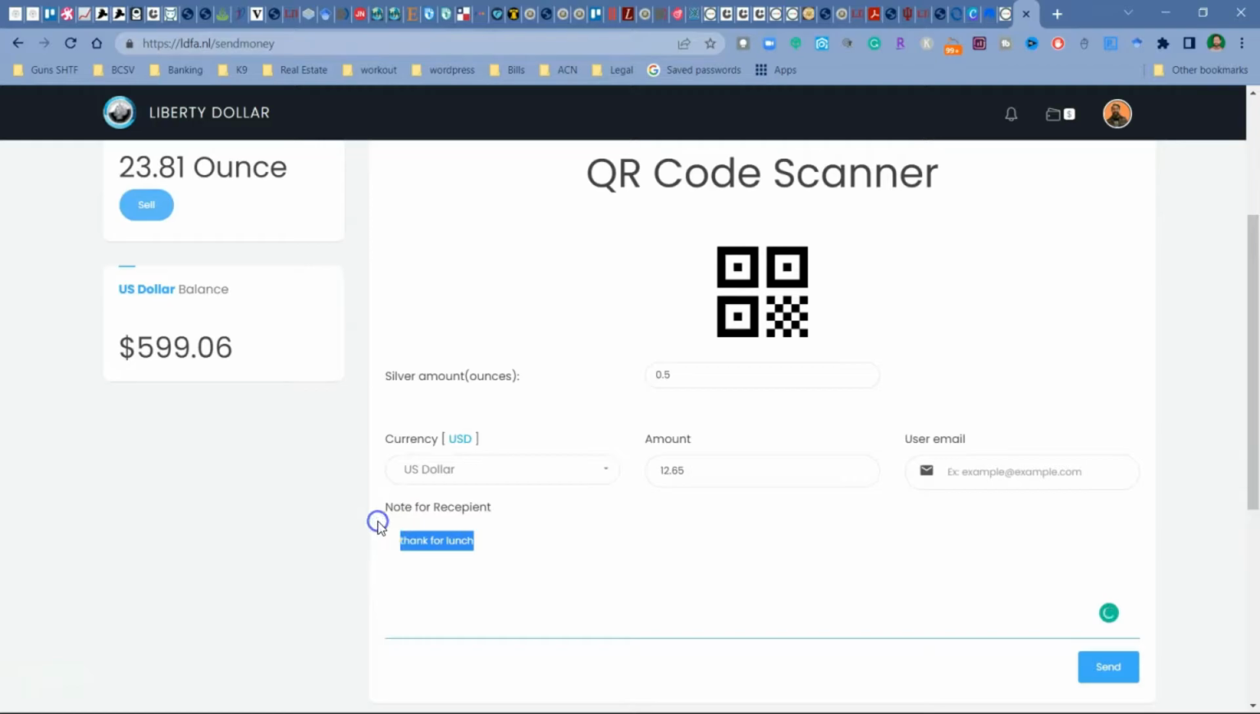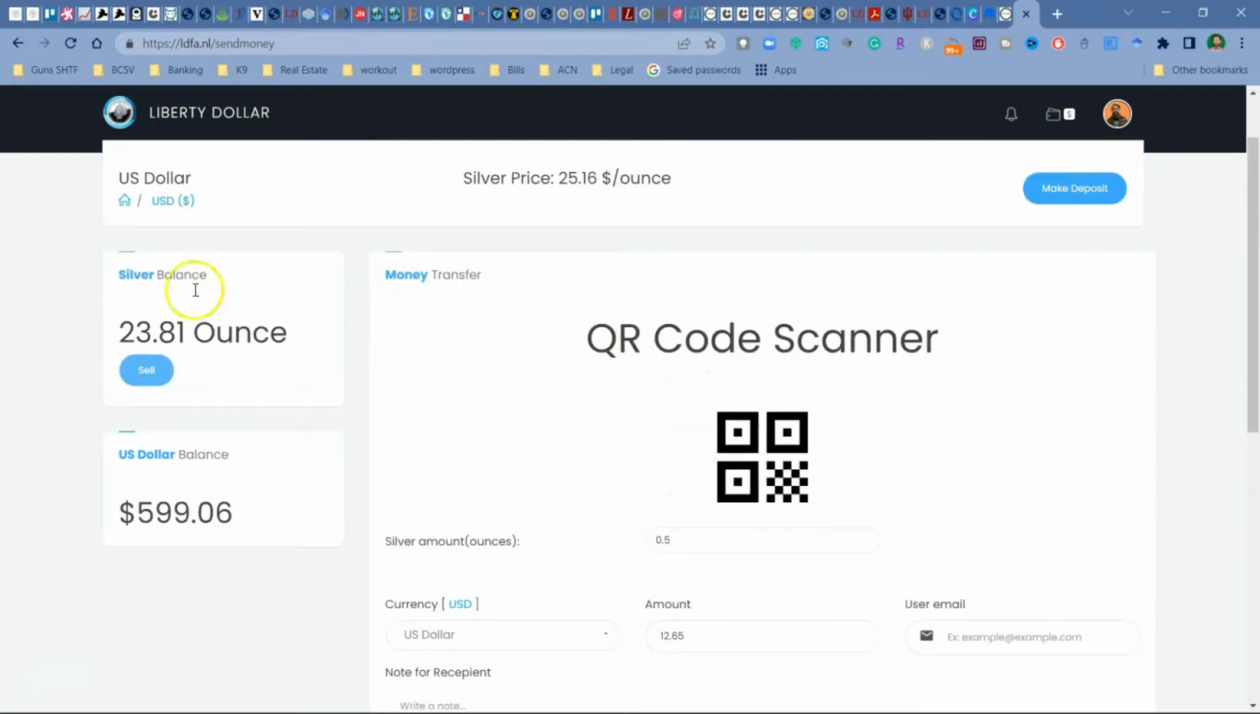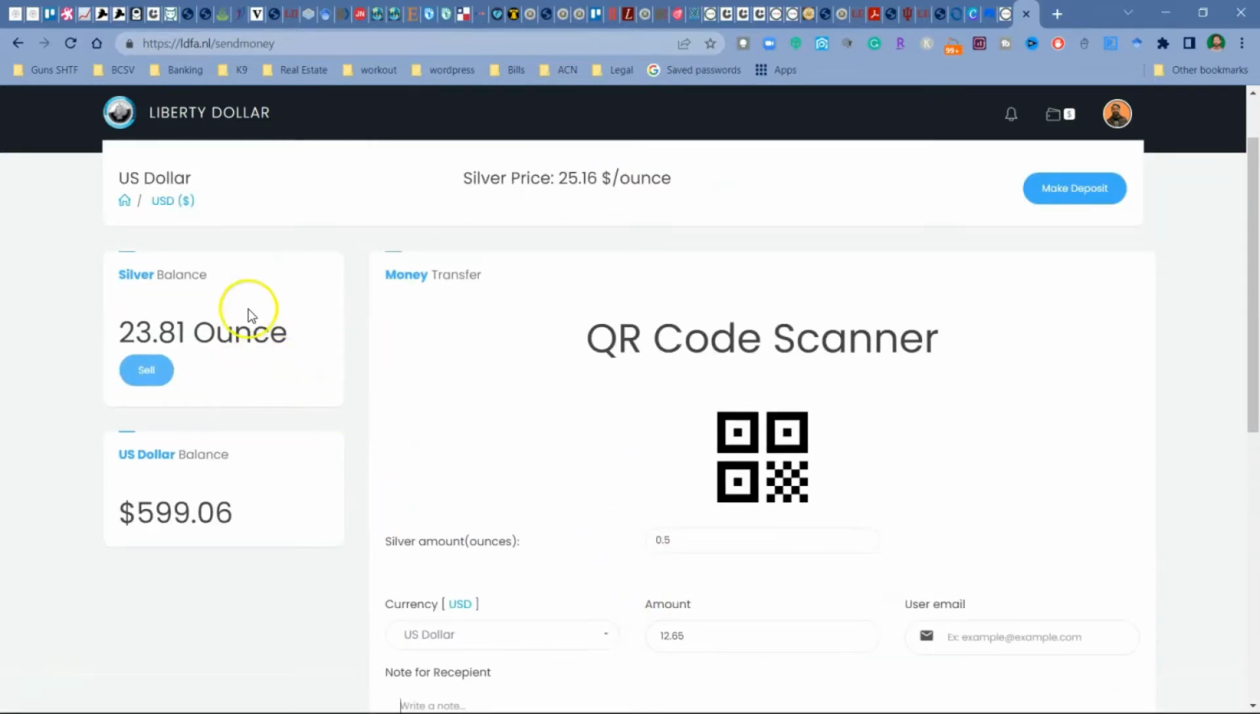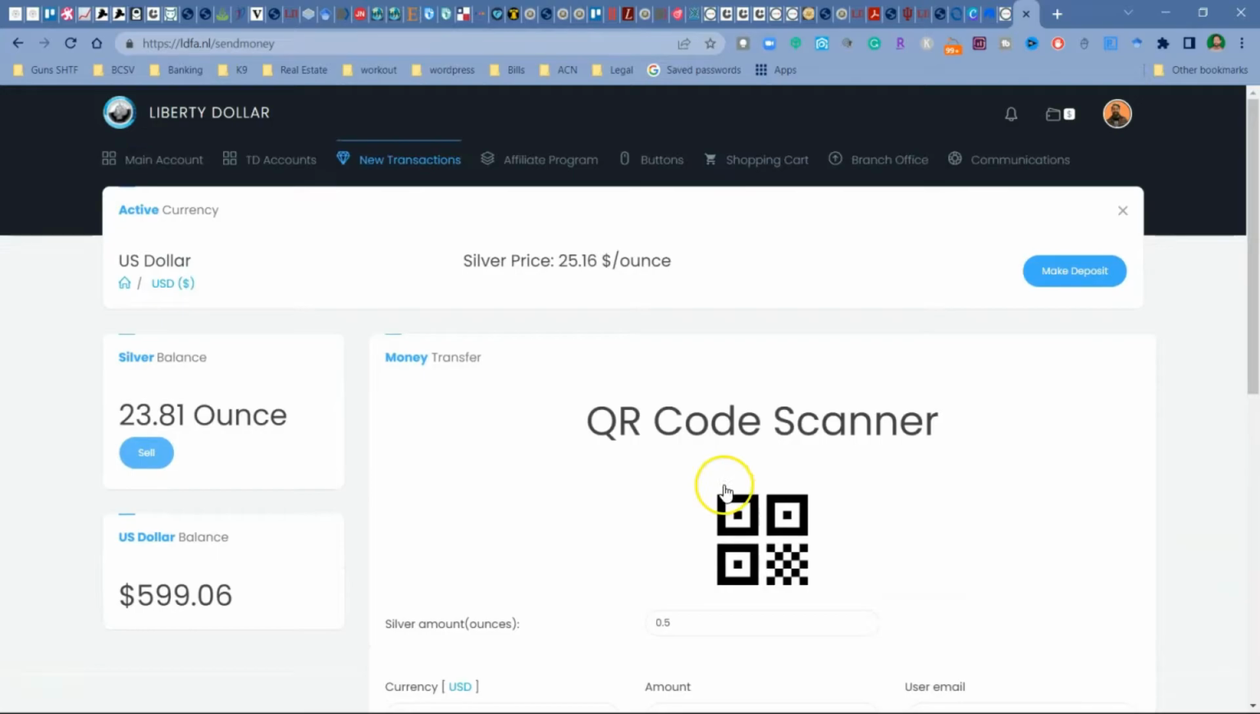Now, you don't have to put a note in here. I like to, just so it kind of reminds me of what it's for. And then that gets sent to them. That half ounce will get deducted from my ounce and go to them. Now, there is a 35-cent fee per transaction for the electronic transfer of silver. Just keep that in mind.